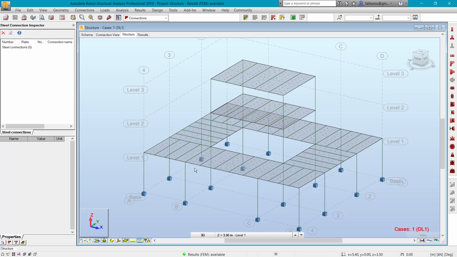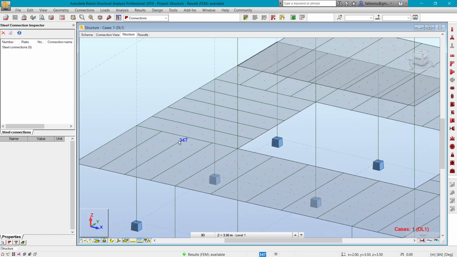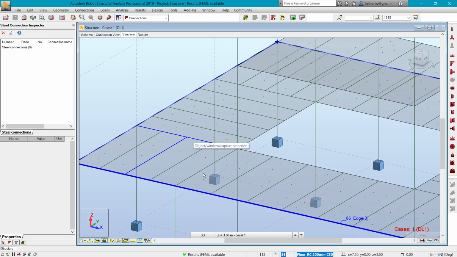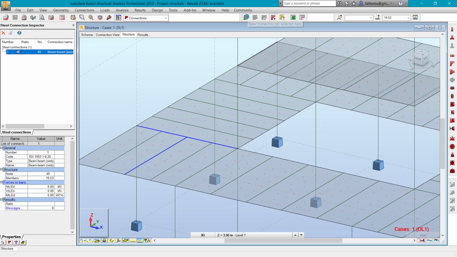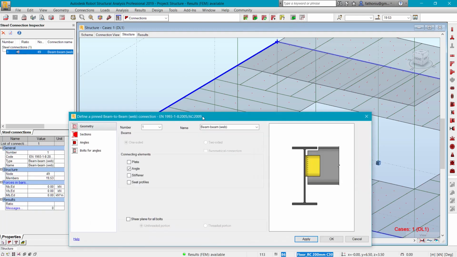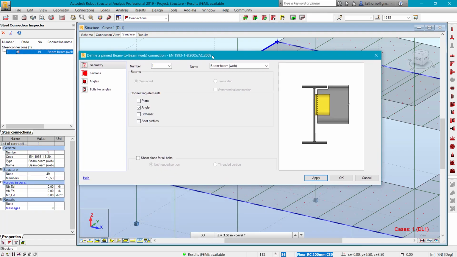Let's say we have the beam to beam connection from this beam and then this beam. By shift button, select. So we select these two members and then press this new connection for selected bars. Select this one. It will give you some proposals for the type of connection that you want to design. So here, beam to beam web connection.